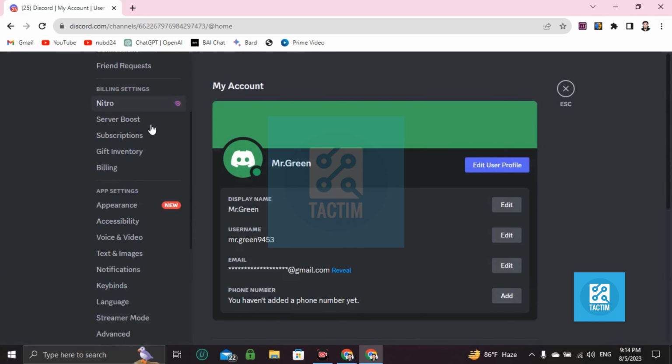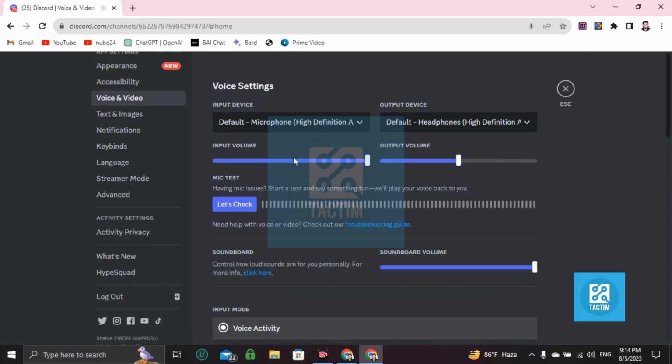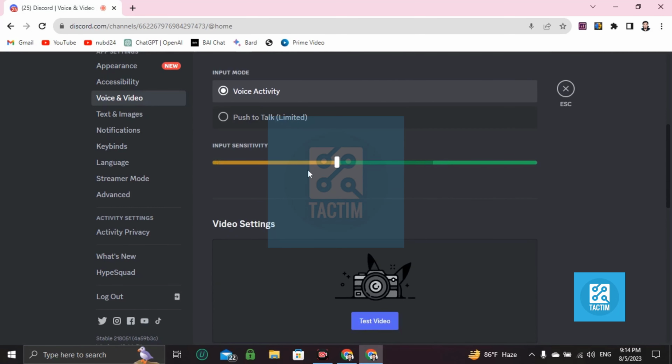After going to settings, scroll down and you'll find voice and video. Then scroll down and you'll find this balancer, or the input sensitivity. When you talk, the shadow is going here. This is so loud. You can use this balancer to make your sound less or more loud.